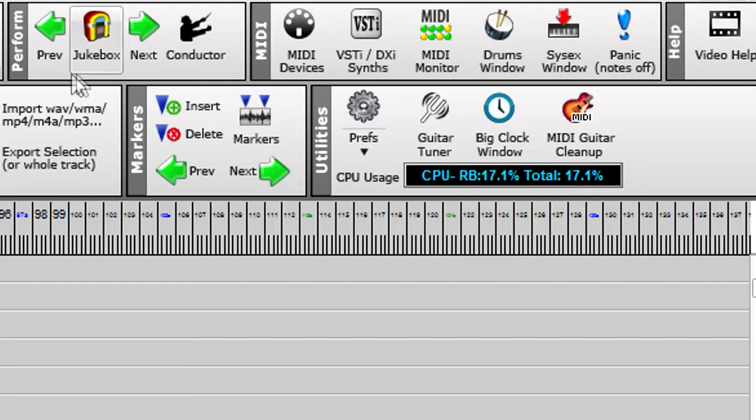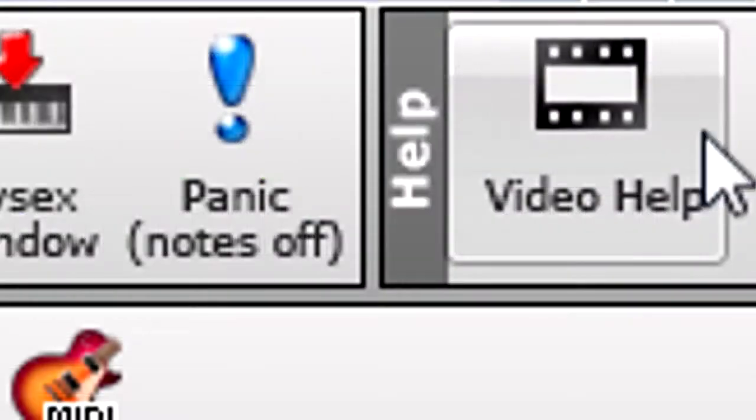Here again, buttons are grouped in categories: Perform with Jukebox and Conductor, and MIDI with everything to do with MIDI setup, playback, and more, and a help area.